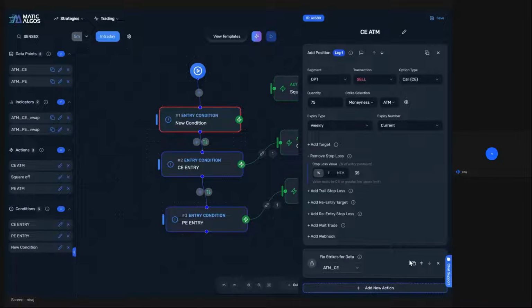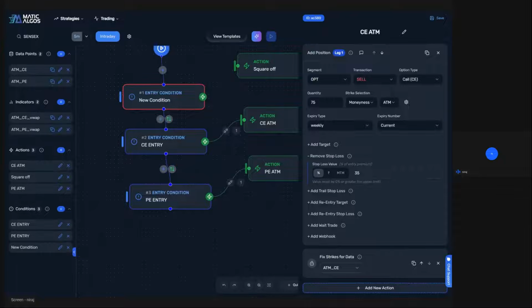So what it actually does is, let's say you have taken an entry in the ATM strike. The strike right now changes as per the 5 minute interval, and we get the data of the entire strike, and then we do computation. But after taking an entry, we can just set the strike price whichever was present at the time of this entry. So we can do that by selecting fixed strike for data, and then we can set this strike price.